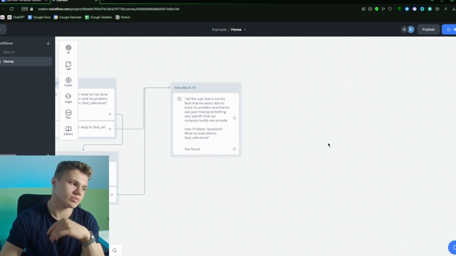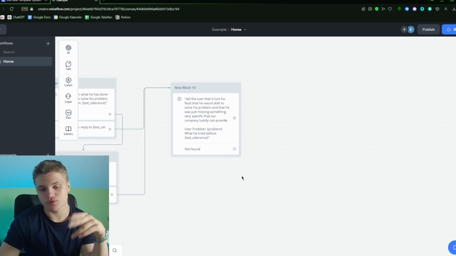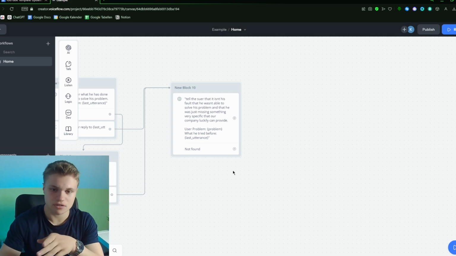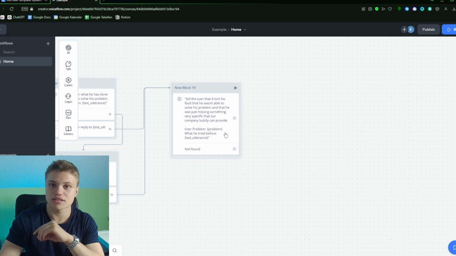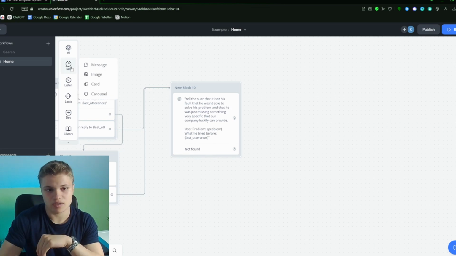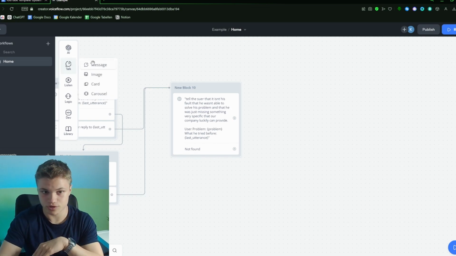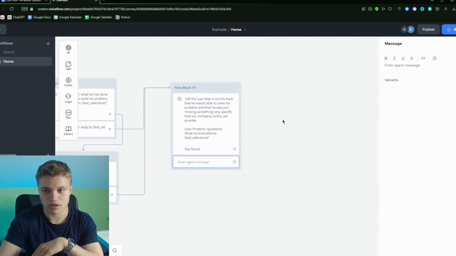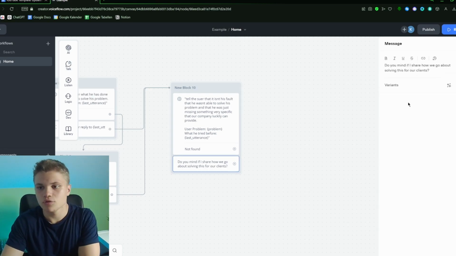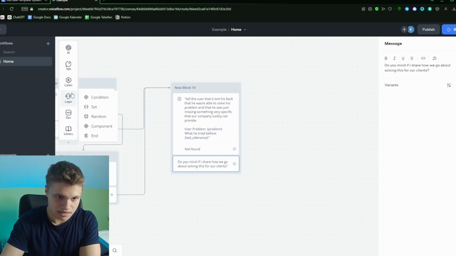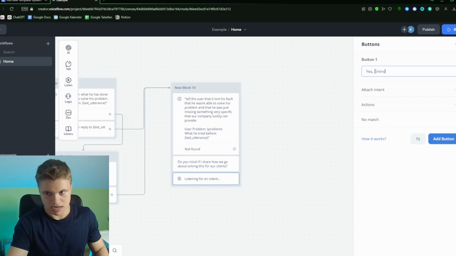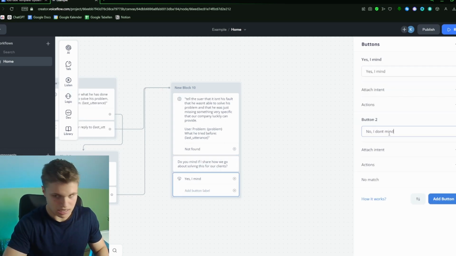So now the bot will be sending the message of how it wasn't the user's fault and he was just lacking something very specific that our company can offer. Last step now is to make him a personalized offer. And to do that, we're just going to ask him for permission first. So pull out the message card and ask, do you mind if I share how we go about solving this for our clients? Again, listen, button, yes, I mind, or no, I don't mind.